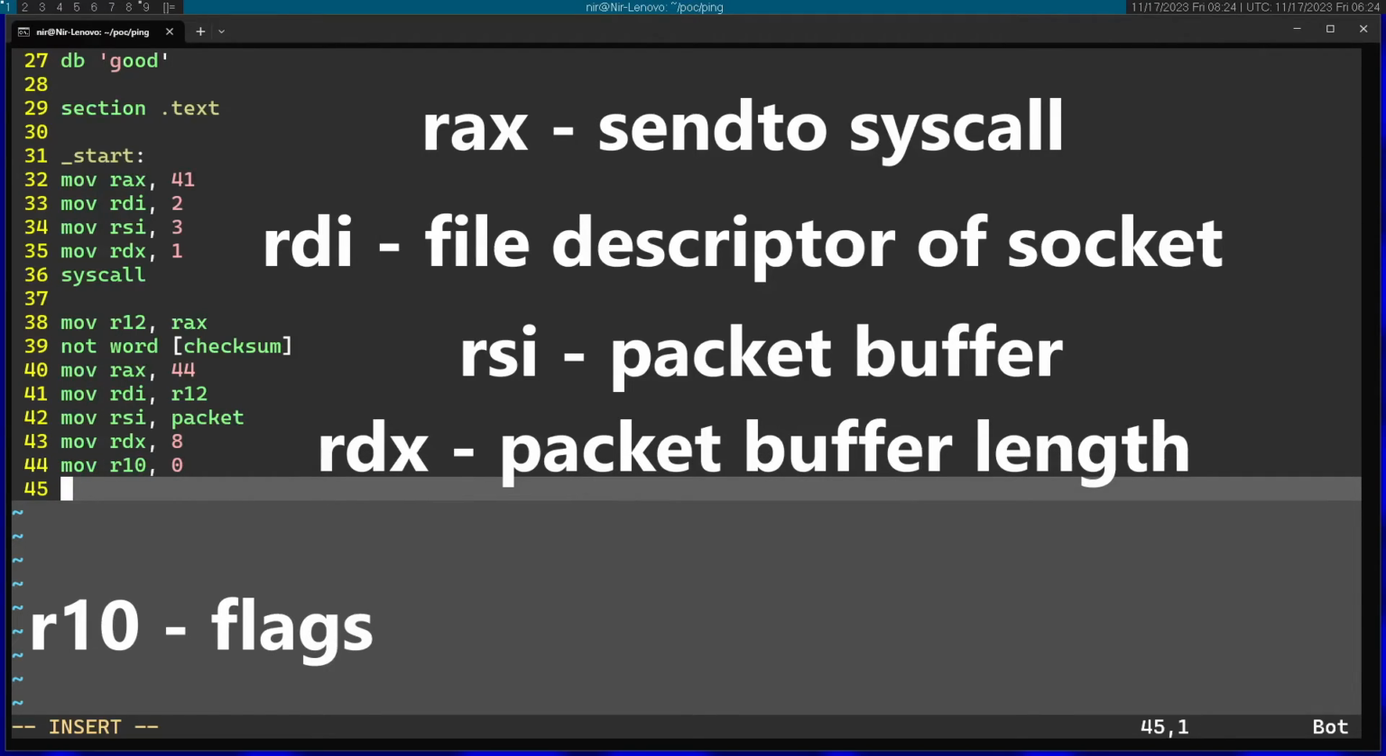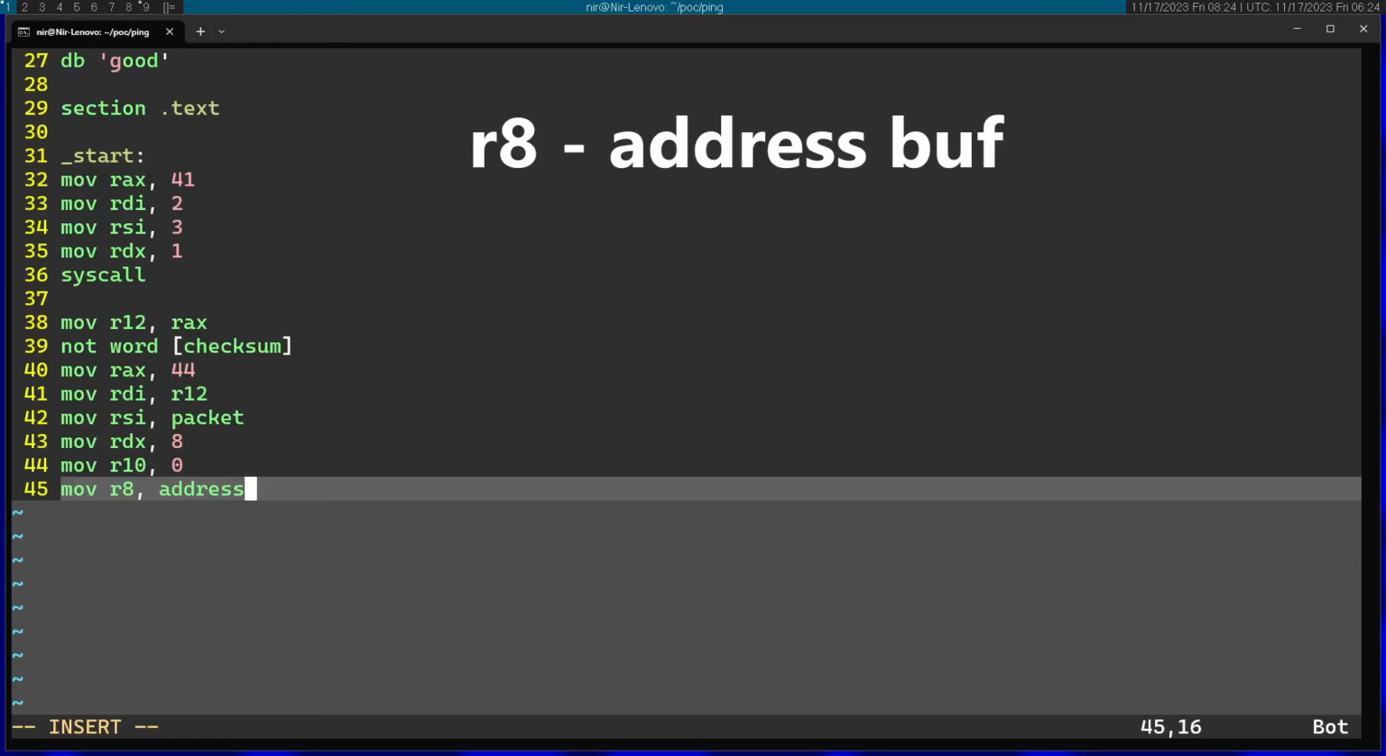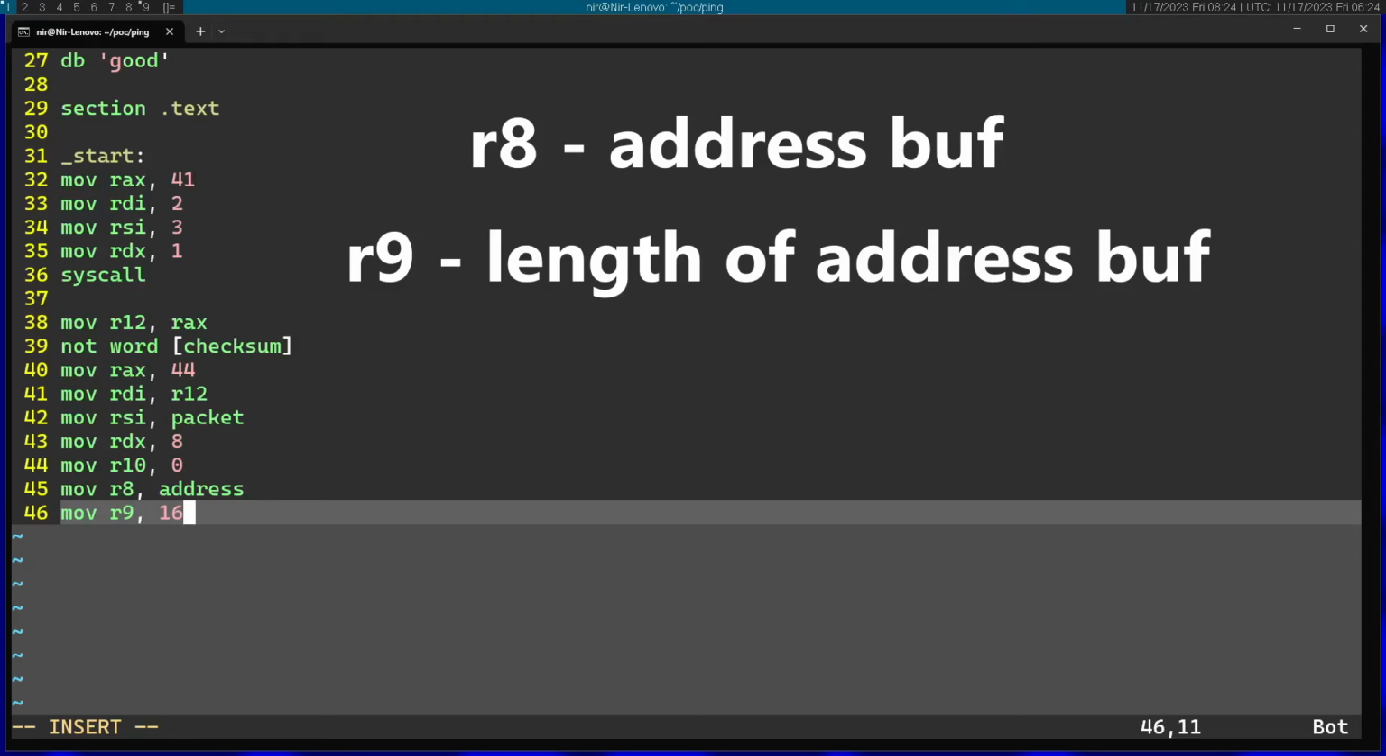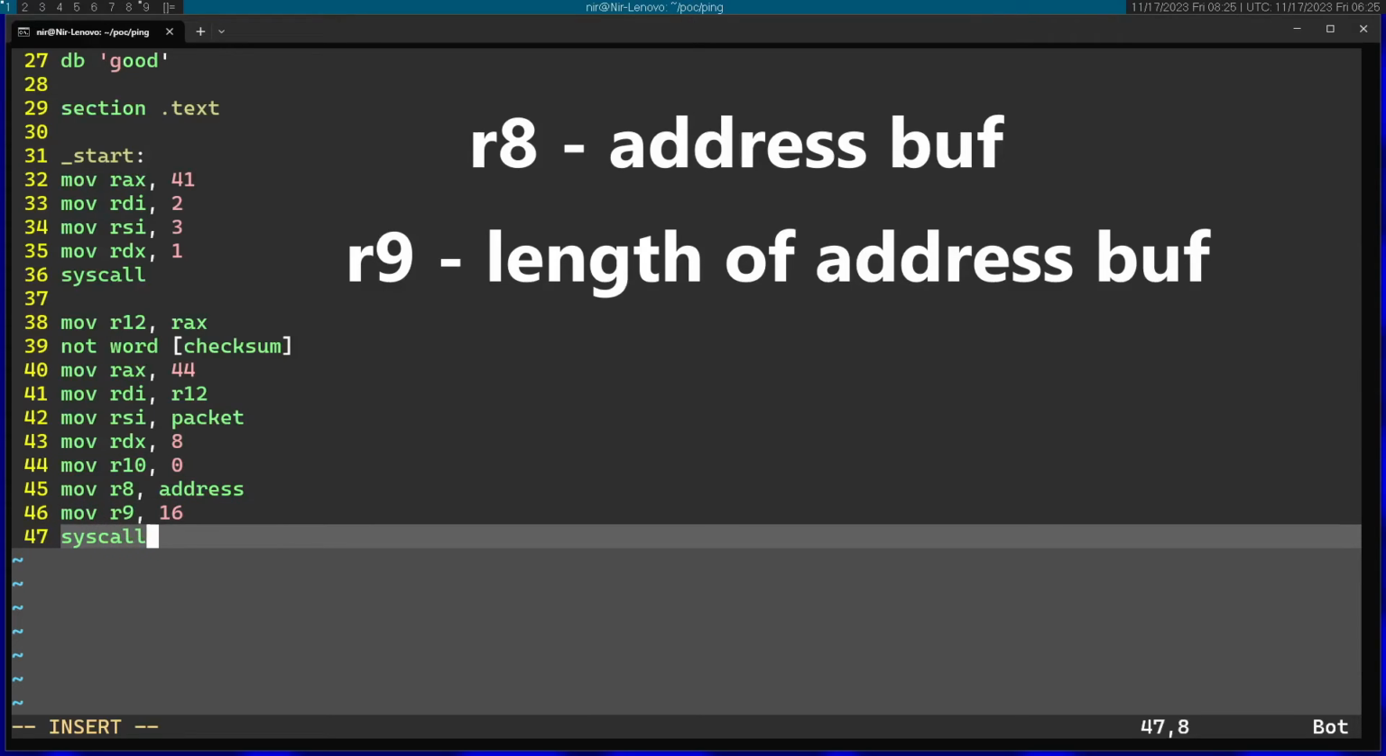No need for flags. Next argument is going to be the address structure, so that's going to be in R8. We're going to pass address. Finally, R9 is going to be the last argument, and that's going to be the length of the address structure, in this case 16. Now I can make the system call with syscall.